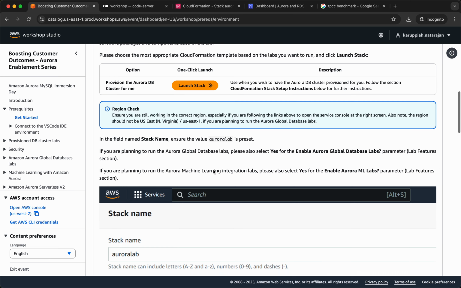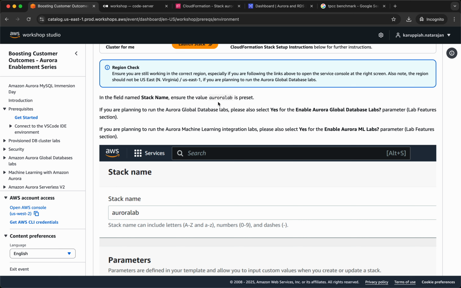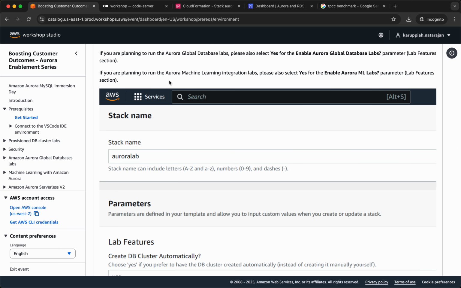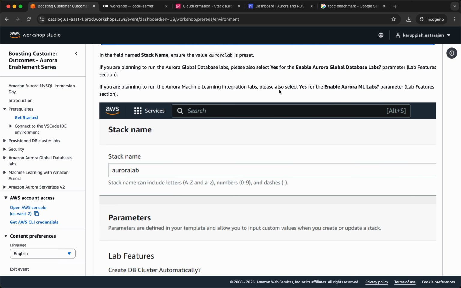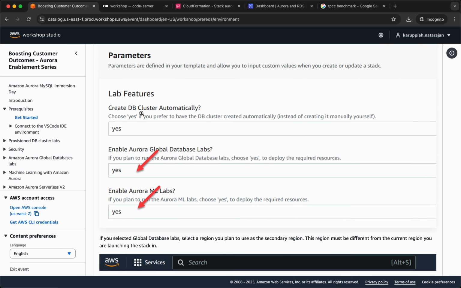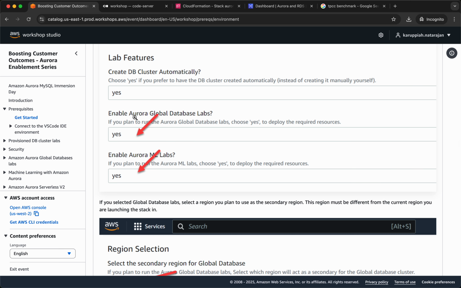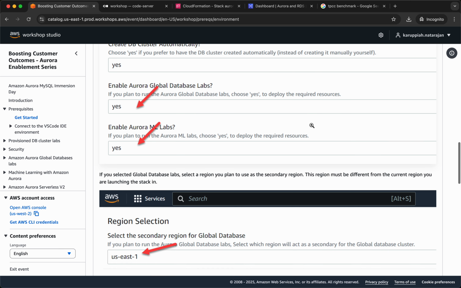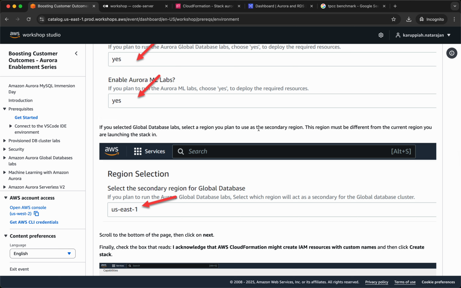Okay. So in the field named stack name, ensure the value Aurora lab is preset. If you're planning to run the Aurora Global Database labs, please also select yes for the enable Aurora Global Database labs parameter in the lab features section. If you're planning to run the Aurora Machine Learning Integration labs, please also select yes for enable Aurora ML labs. So create cluster automatically, so enable yes, instead of creating it manually. If you selected it, select a region you plan to use as the secondary region. This region must be different from the current region you are launching the stack in.